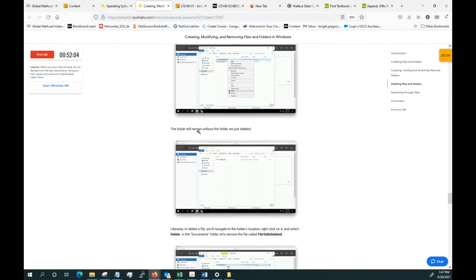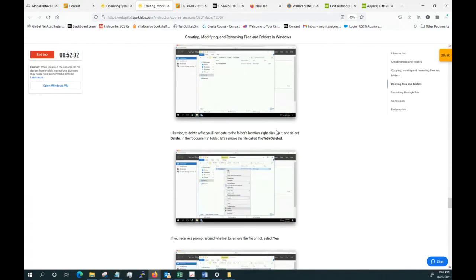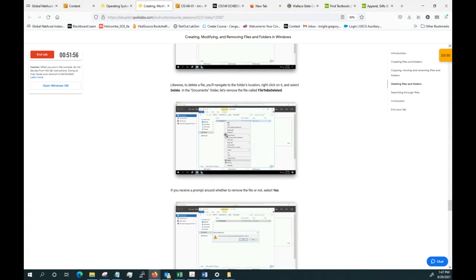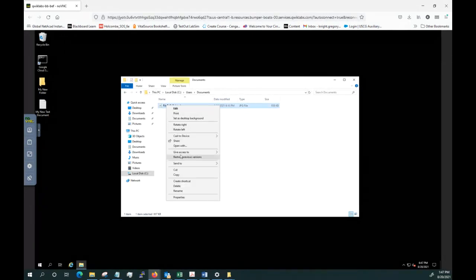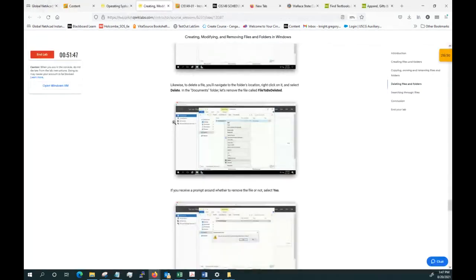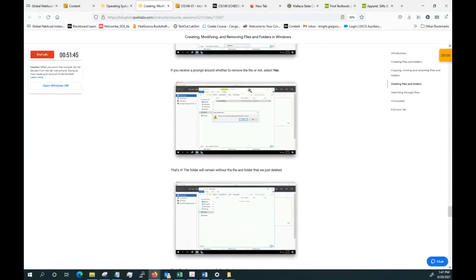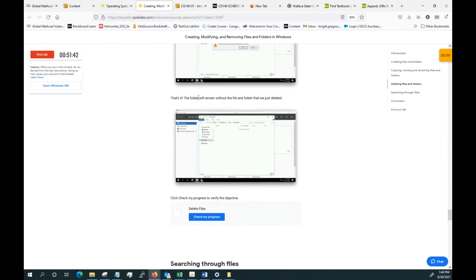So we're done with that. And then likewise, we're going to do the same thing. We're going to delete the file to be deleted. Right-click, delete. We didn't receive a prompt to address. So that's it. The folder is empty now because we deleted both items it told us to do.